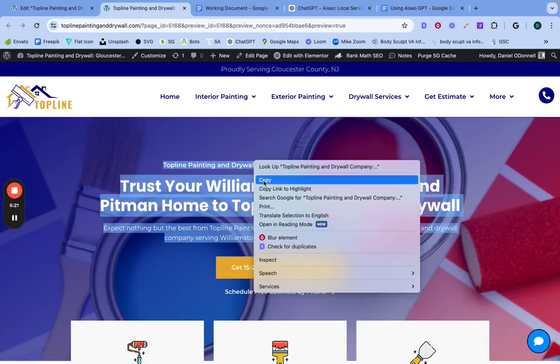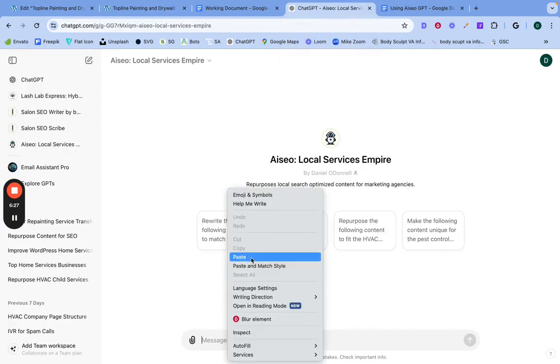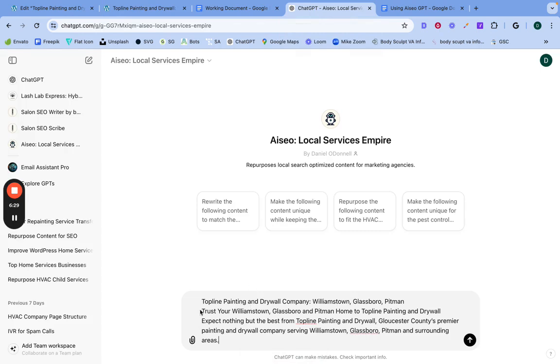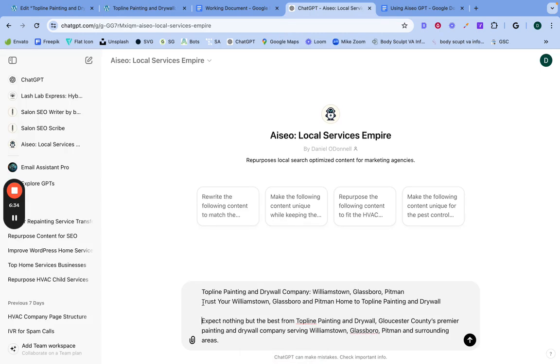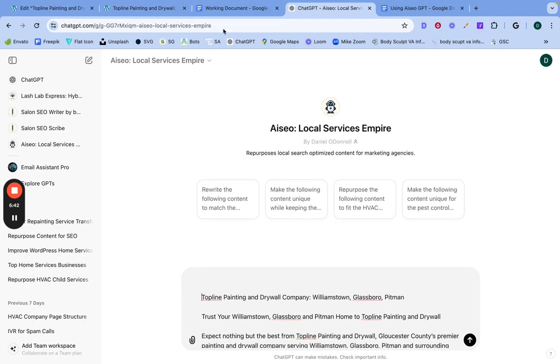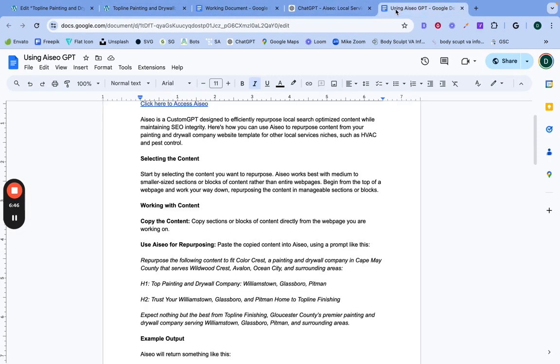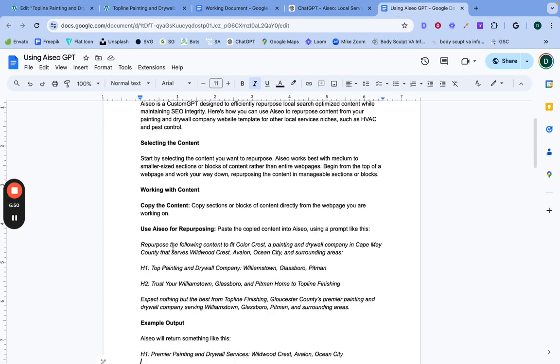So I'm going to copy that, okay. I'm going to come into the Aiseo. I'm going to paste that in there, okay. You don't have to separate these via line break, but I like to. Okay, and now I'm just going to grab my prompt. I'm just going to grab it from here because I already have it written out.